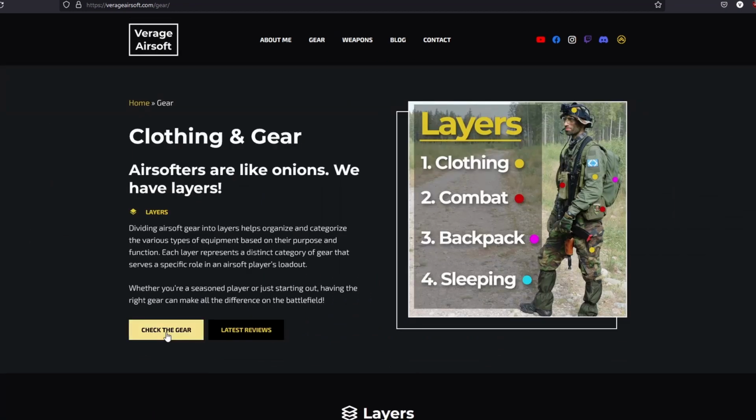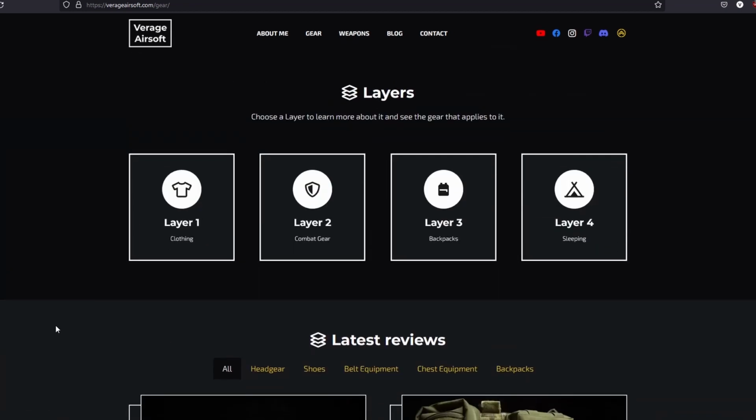And if you click check the gear, you will go to the different layers. And layer 1 to 4 goes from clothing, combat gear, backpacks into sleeping and other accessories. And by clicking one of those layers, you will go to the specific layer page itself. And if you hover over it, you get a small intro about the layer itself. It's super nice, super fancy.